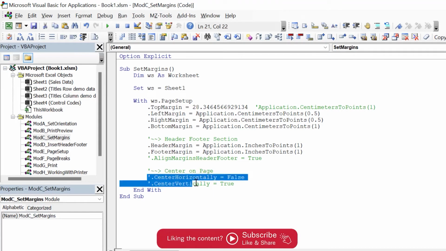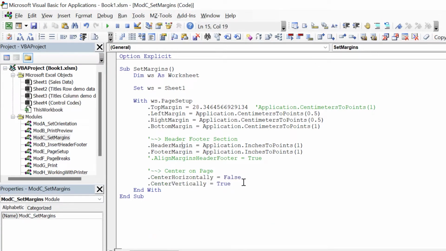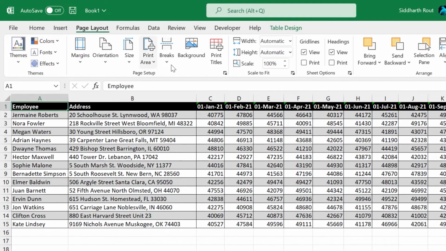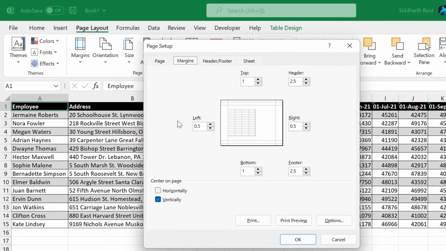I'm going to uncomment these two. So one is false, one is true. When I run this, the horizontally is false and vertically is true. Let's check. There you go. The first one is false, the second one is true.